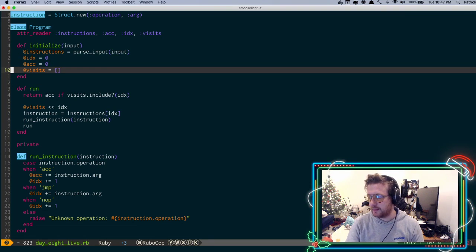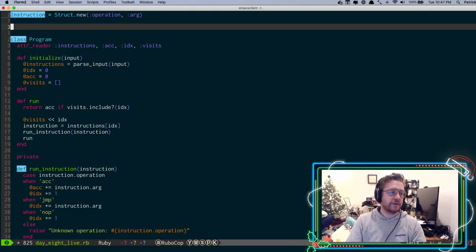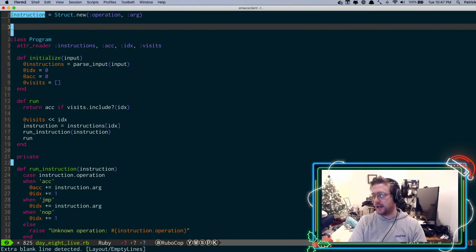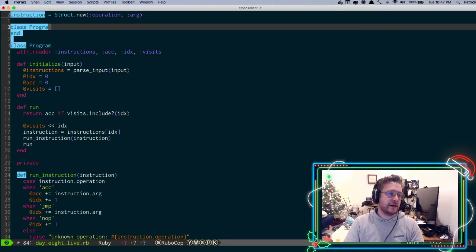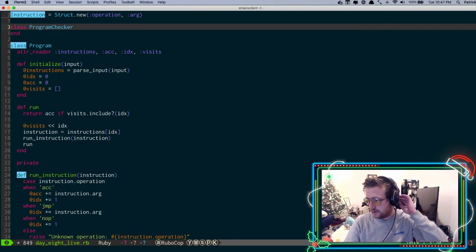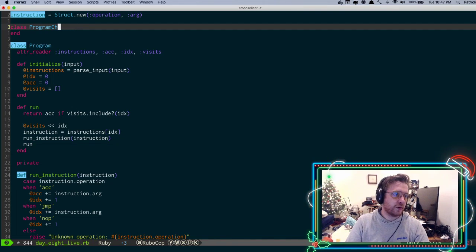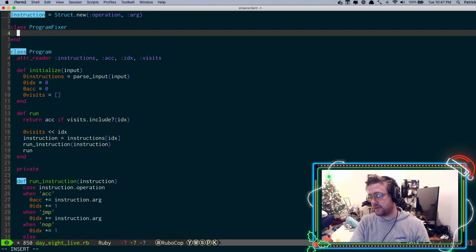So that's really my main thing. So basically I'm thinking that I want to pull out this instruction parsing into some other class that's going to run a bunch of programs, but there's no reason for me to parse the input over and over again here, so I'm just going to pull this out. And so what is this? Let's say that this is a program checker, right? Or debugger maybe, or fixer. Fixer, why not? Program fixer, because it's going to fix our program.